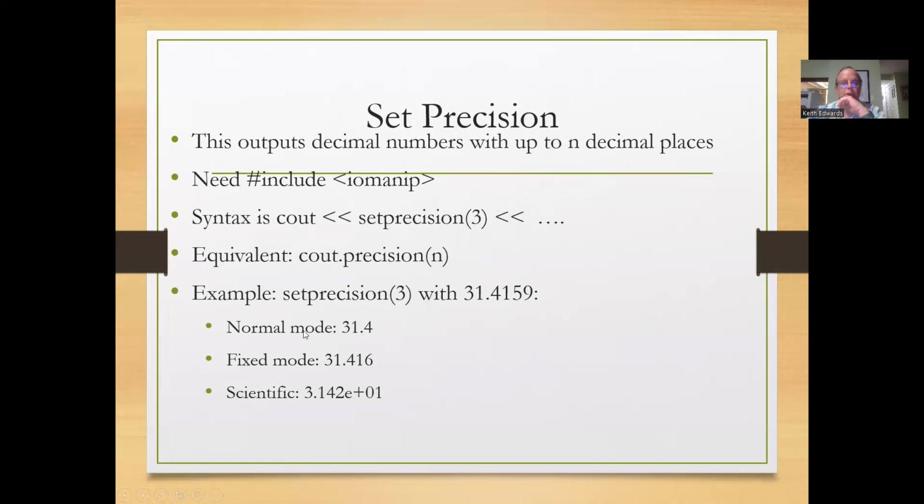So if we do set precision 3 with 31.4159, the normal mode will give 31.4 because that's 3 digits. Fixed mode will give 31.416 because there we're going for 3 decimals of precision. And scientific will be 3.142 times e to the 1. So that will move it over 1 to the left.